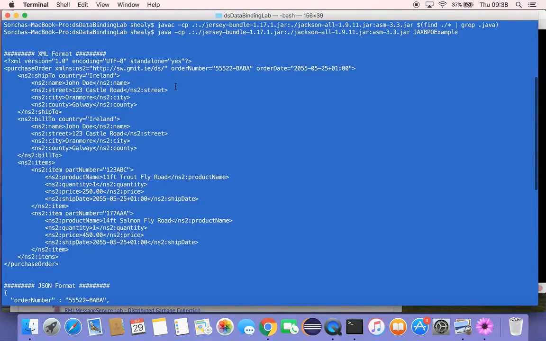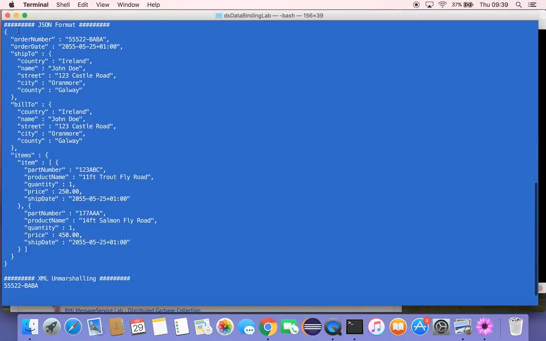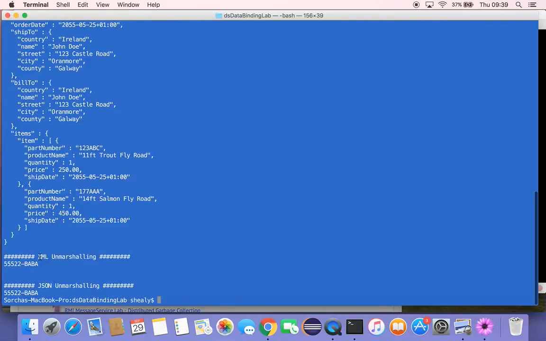Here is the purchase order in XML format. If you look at it again, our document prologue here, folks, is UTF encoding. The root element is purchase order. We see all the ship to information, all the bill to information, the items, the ship date and all that kind of thing. And we see the exact same thing in JSON format here. And to prove that they both work, we both XML unmarshal and JSON unmarshal the same information.